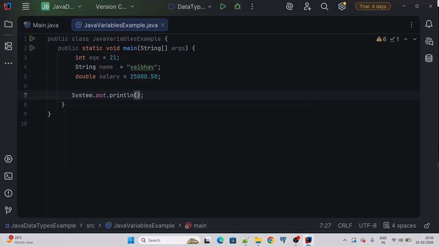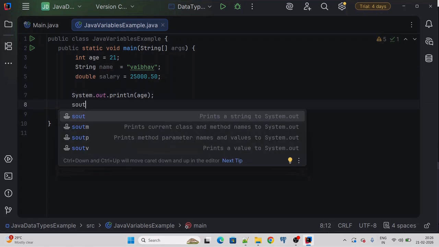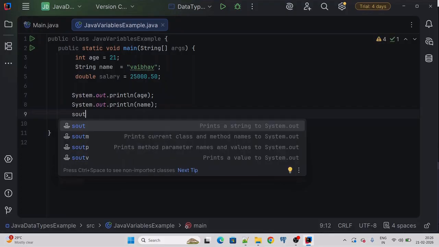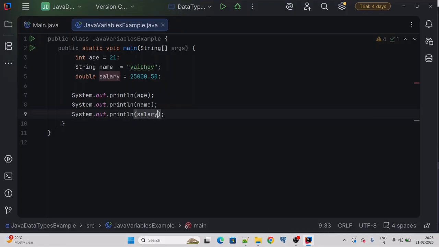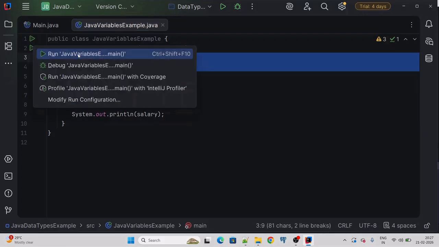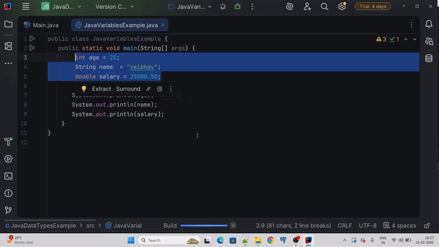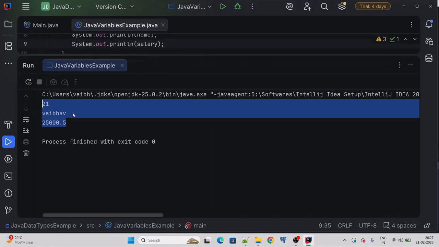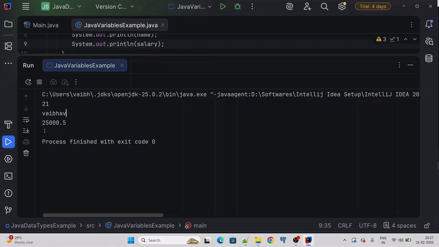System.out.println, enter, and let's print, first we'll print age, then we will print name, and then we will print salary. So we created three variables. Now let's just run it. So you can see the values are printed. For age 21, string Vaibhav, and for double it is 25,000.50.